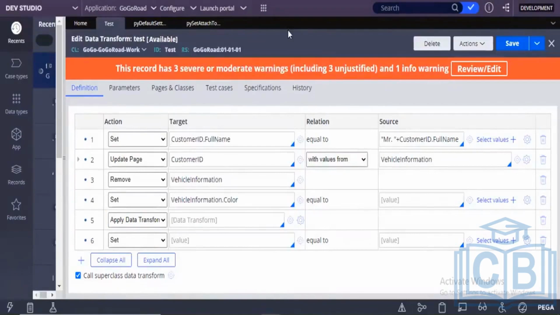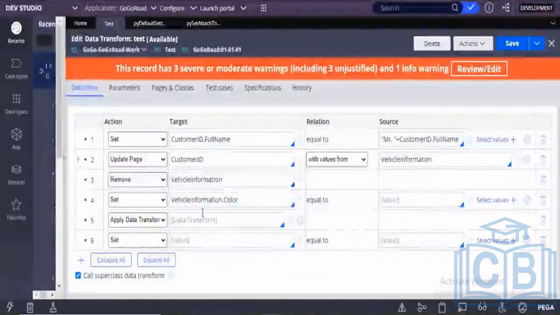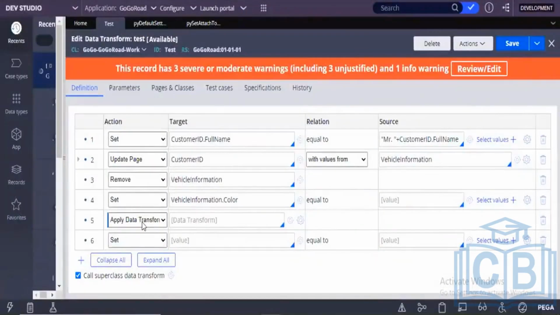A functionality in an application might be at various places. The same functionality will be in different places. Similar to attachments, it is like reusable code. We need to create one reusable component, and from that we will be invoking it from multiple places. Got it right? Apply data transform is to call any data transform from one data transform.